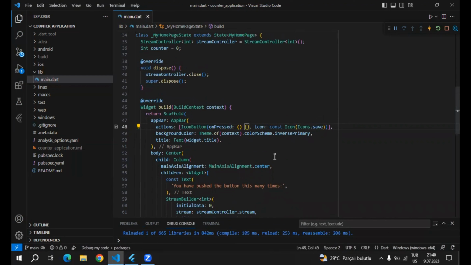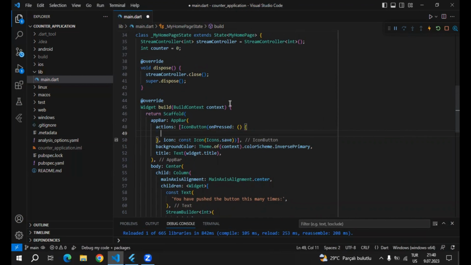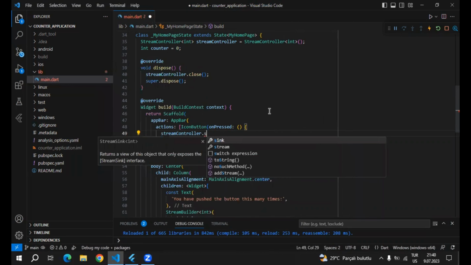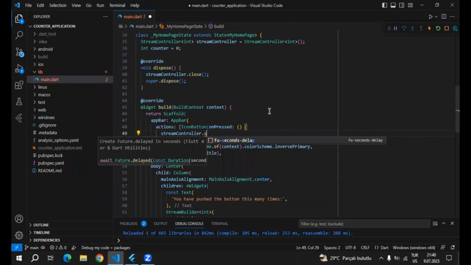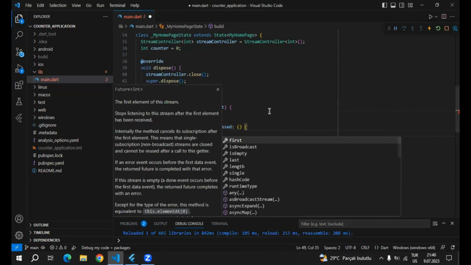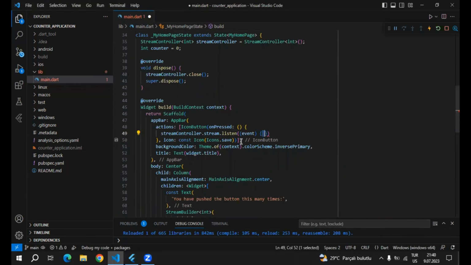Now in the onPressed, I want to listen to this stream controller. How can I do it? I can use the stream controller again, and there is a stream here, as you remember. And for the stream, there are some methods. One of them is listen. This listen method is listening to the values that we load to this stream.